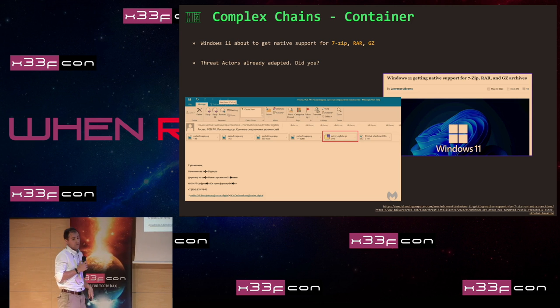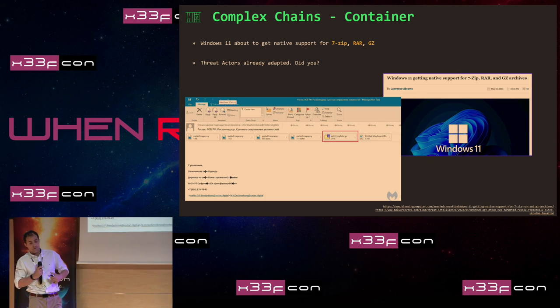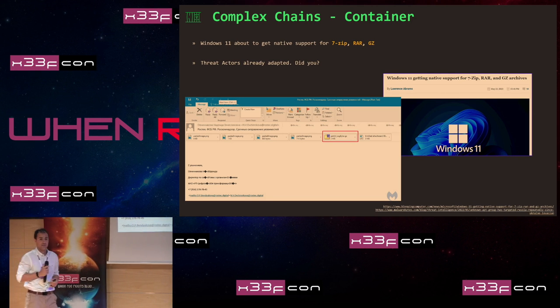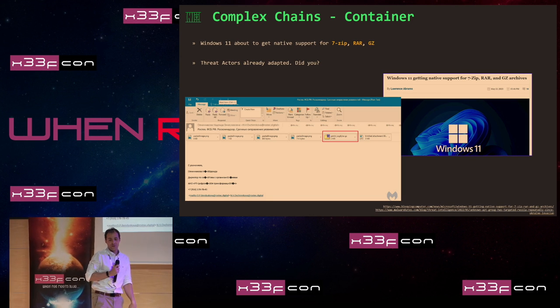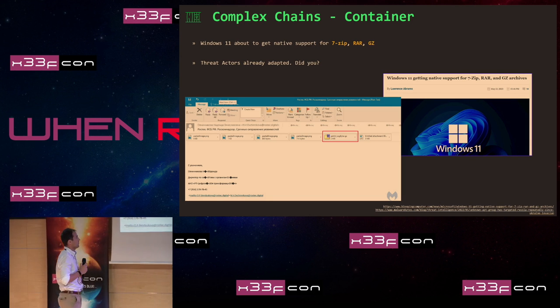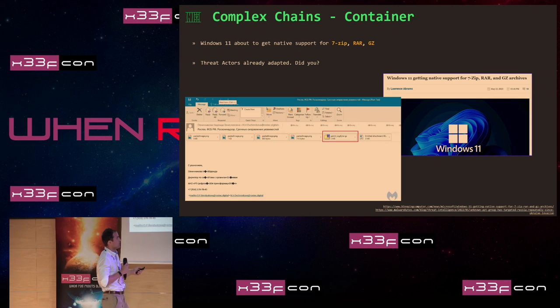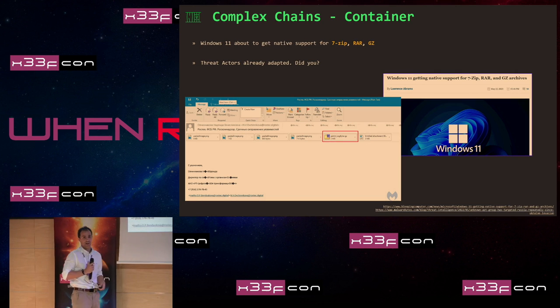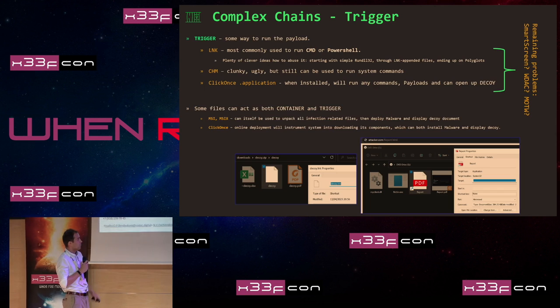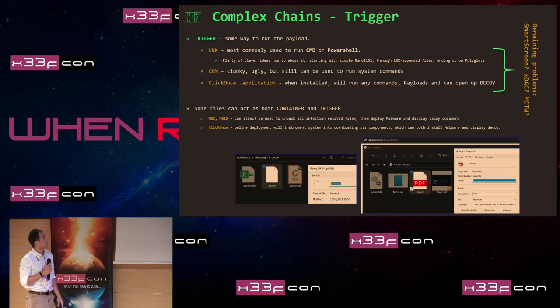Now, a newish vector: Microsoft announced built-in support for 7-zip, RAR, and gzip, right? And it shouldn't come as too much of a surprise to see the threat actors already adapting and conveying gzip-based or 7-zip-based archives. So this adds more options, more choices to our container stage.